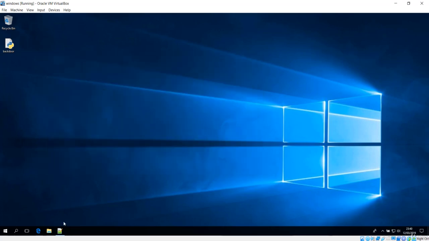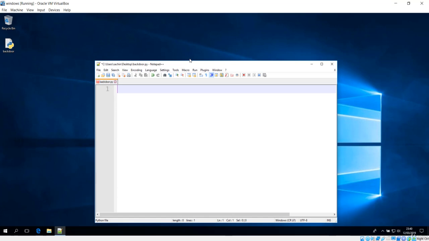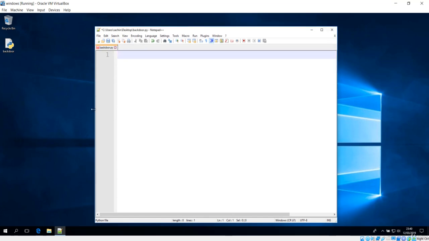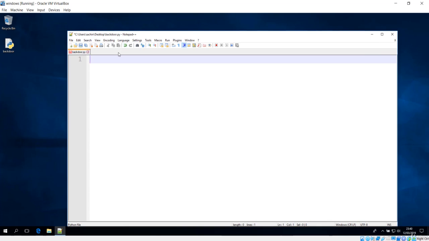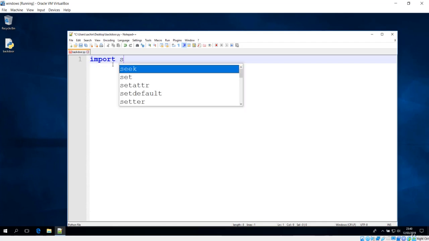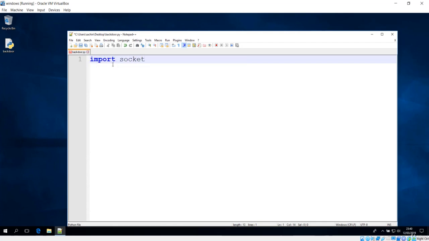The editor we are going to use here is Notepad++. You can also use Eagle or PyCharm, but I am going to use Notepad++. First, the module we are going to use to make the backdoor is the socket module. So let's learn about this socket module first. This socket module is basically going to establish communication between the two PCs.